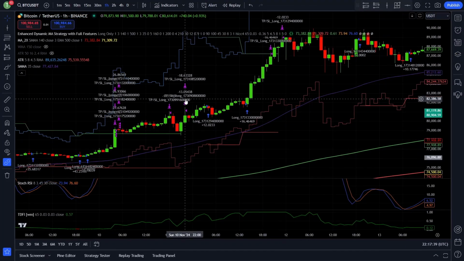Now as you can see, this strategy includes a lot of indicators. It will be pretty hard to monitor it on your own. So I recommend you, if you have any coding experience with ChatGPT, go to ChatGPT, try coding it.